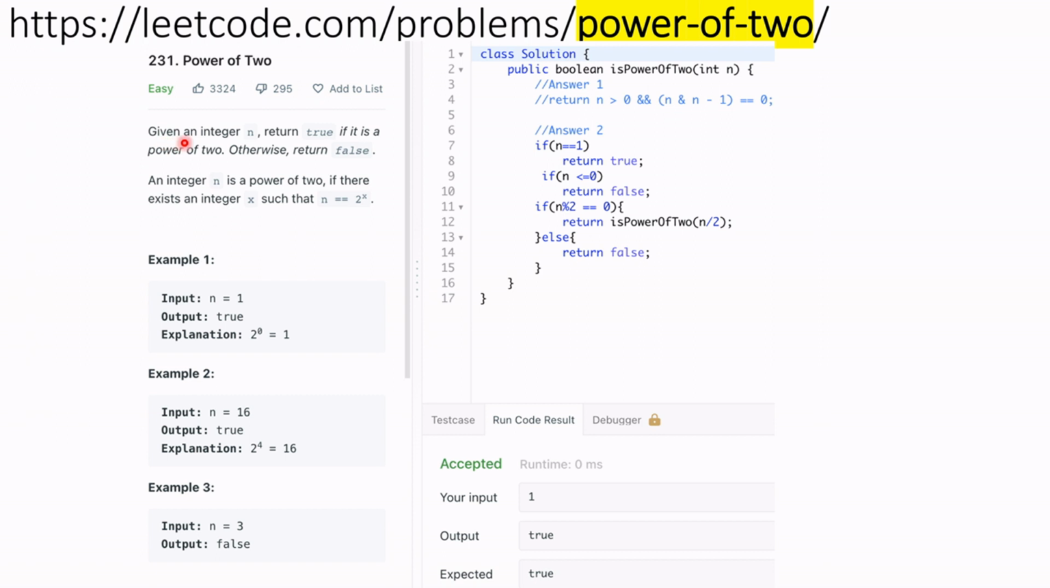question, in which it is saying that given an integer, return true if it is a power of 2, otherwise return false. An integer n is a power of 2 if there exists an integer x such that n is equal to 2 to the power x, right? Means if it is a power of 2, we will return true, or if not, then we will return false.